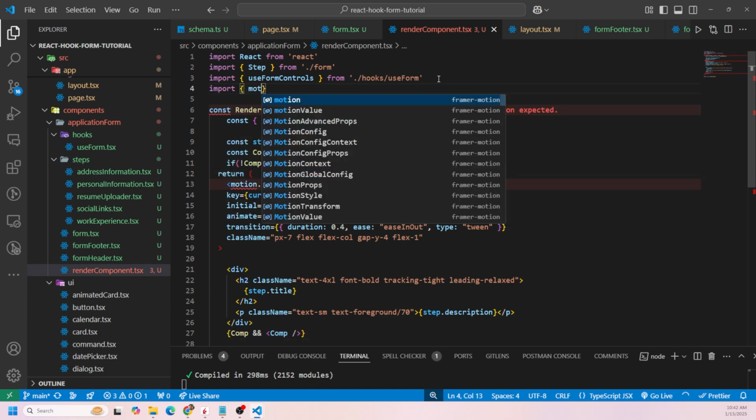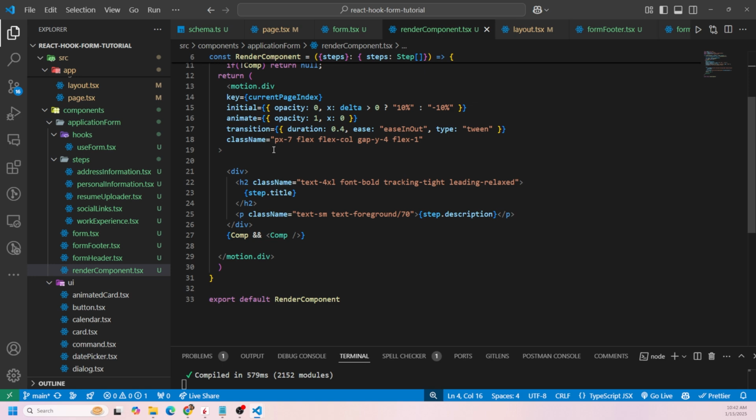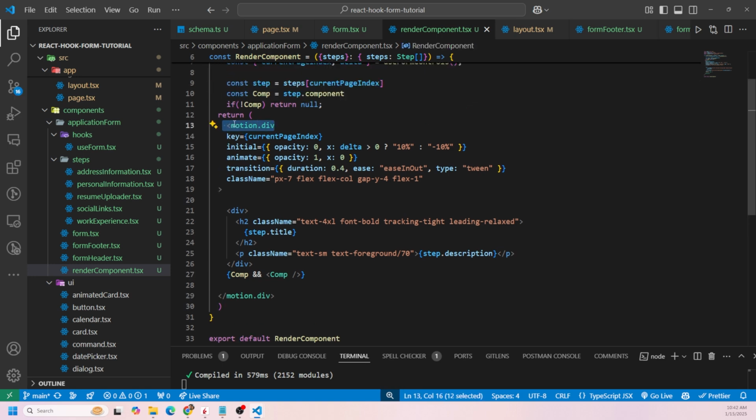So let's import motion at the top from framer motion. Now all of our errors are gone, and let's explain what's going on. In the return, we have a motion.div, and we need the key property, which is going to be the current page index. So that's going to be a number.